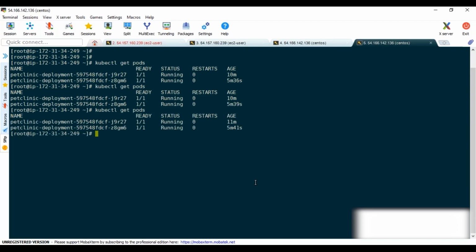Okay, so now we'll see EFK: Elasticsearch, Fluentd, and Kibana.